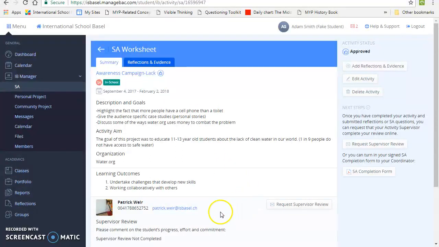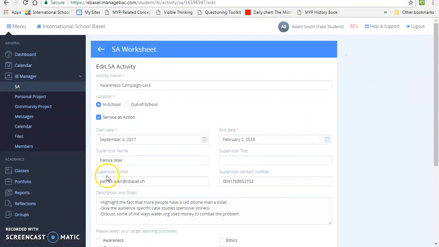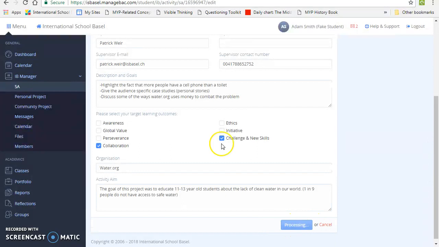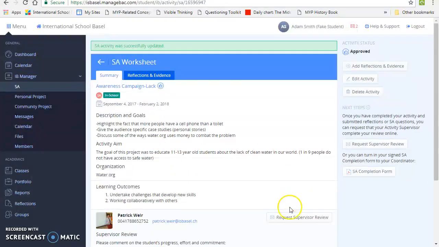But the big thing they need to do is make sure that they have you as the supervisor of the project. So if I go to edit activity, just make sure that they have this filled in with your school email. And then they need to click this button, Request a Supervisor Review. And once they do that, then you can finalize the process.